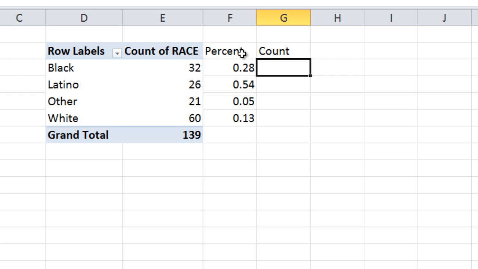If that were the case, we would get these kinds of counts. I can actually have Excel do this for me. Start with an equal sign. Take 0.28 and multiply it by the total number of stories, 139, and enter. And you get 38.92, or basically 39 stories.